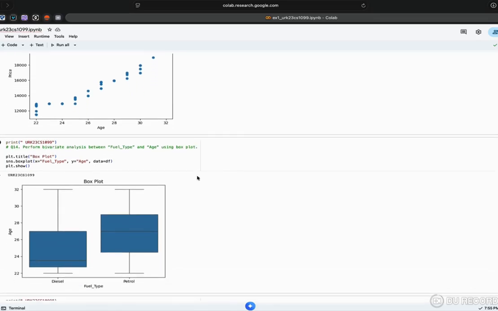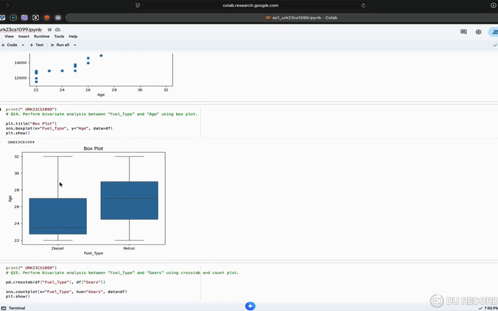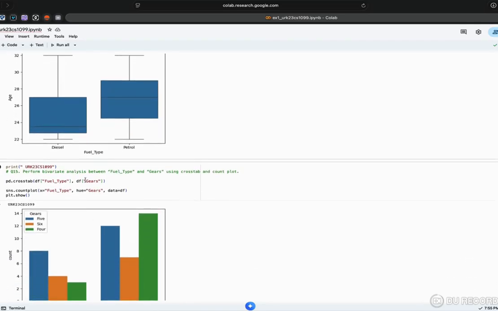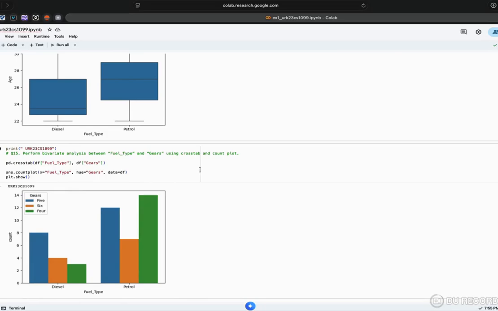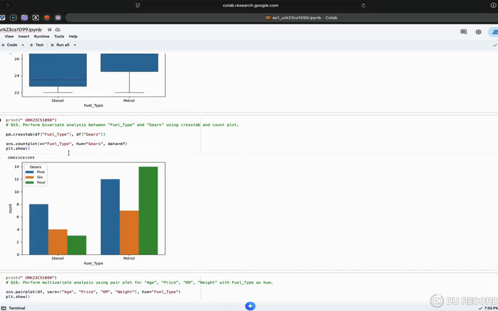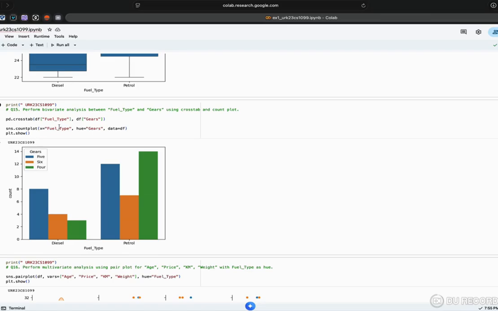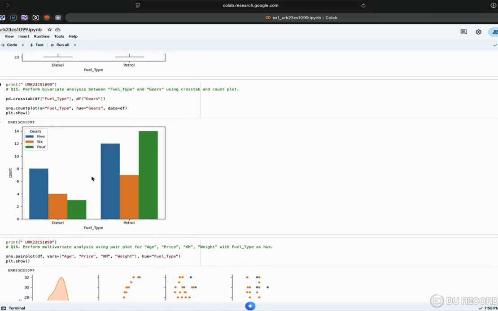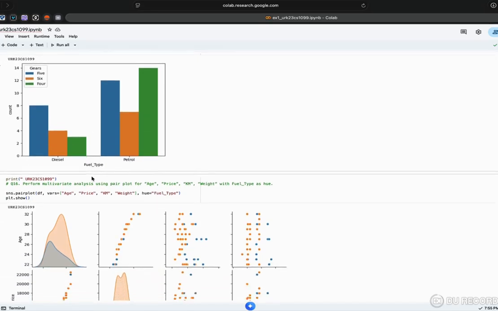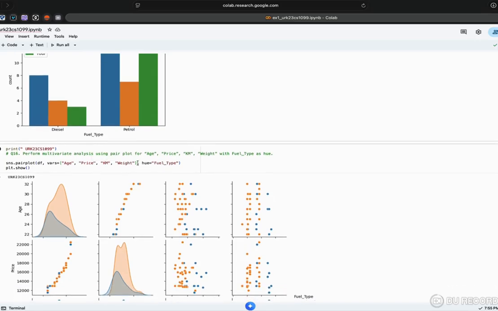Perform bivariate analysis between fuel type and gears using crosstab and count plot. It analyzes the relationship between fuel type and gears using a chord plot. It helps to understand the category interaction. Pair plot is used to visualize the relationship between multiple variables. Fuel type is used as hue for better comparison.